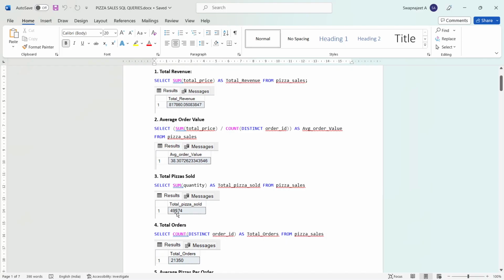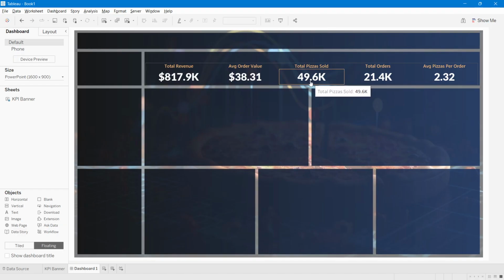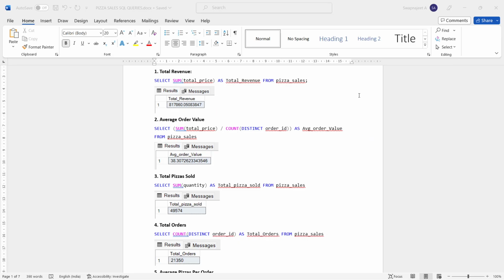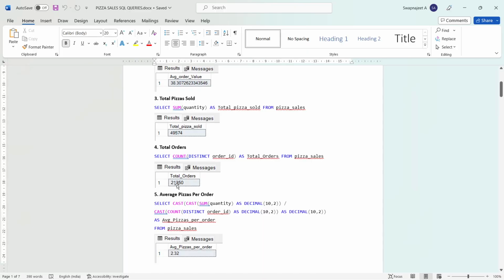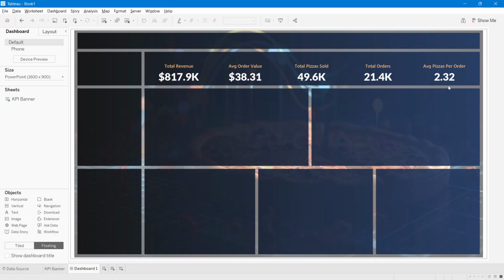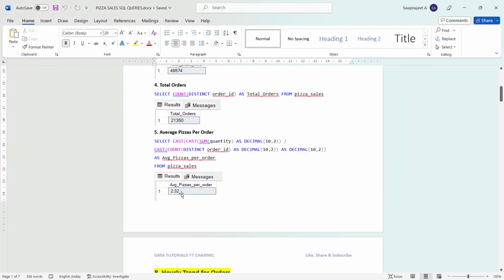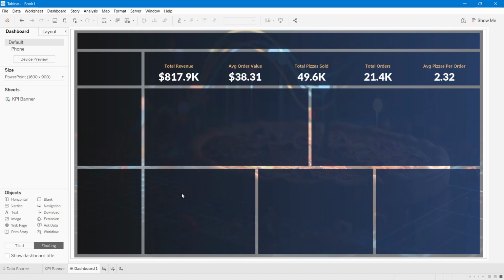The total pizzas sold were 49,574 and we are getting the same values here. The total orders are 21.4, that is nothing but 21.35, which if we take it to 1 decimal is 21.4, and the average pizzas per order, same with SQL queries, we found it as 2.32.